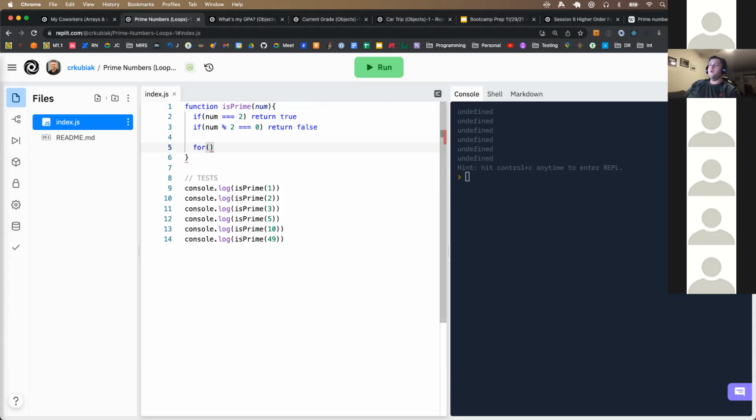So we can say for let i equal 2, i less than the number that we're counting against, and we're going to do every single number. We can just reuse the same if statement that we had up here, and move that into the loop. And instead of doing modulo 2, we're going to do it as modulo i.